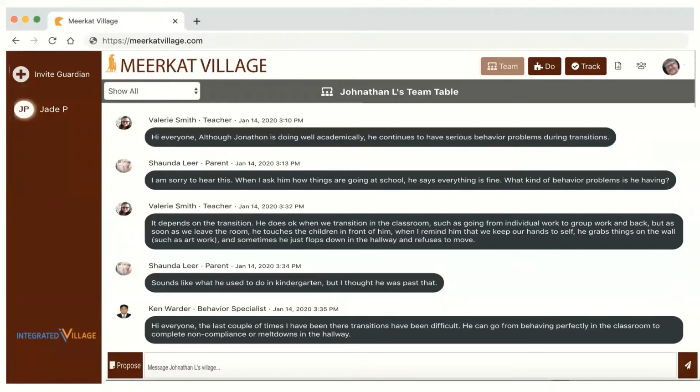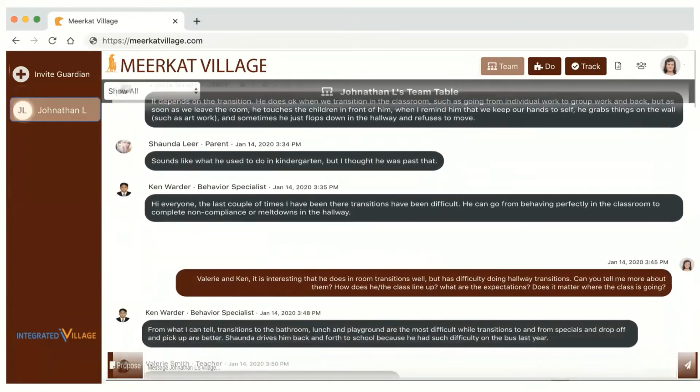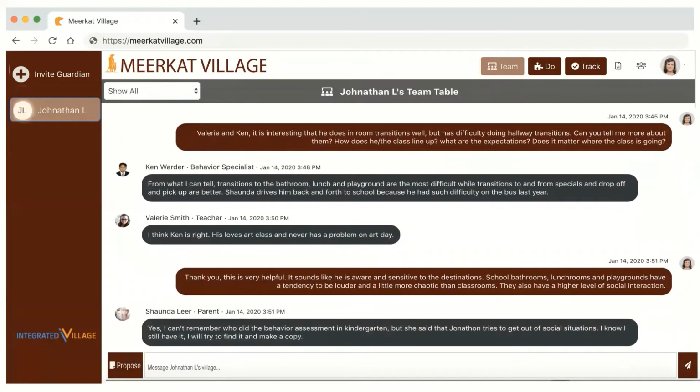At its core, Meerkat Village is designed to keep everyone supporting a child on the same page. All communication within Meerkat Village occurs on the team page. Meerkat Village does not permit villagers to engage in one-to-one conversations. Messages to the village are generated seamlessly by typing in the message box and clicking the send icon.